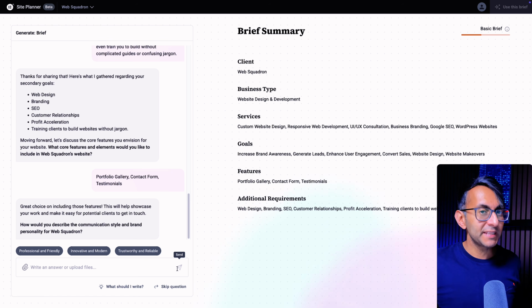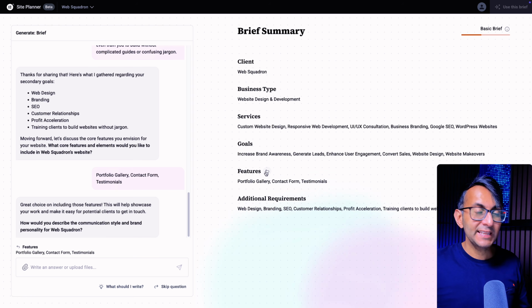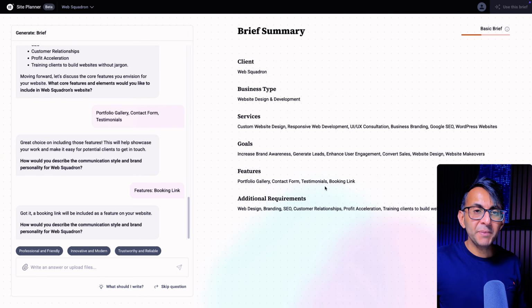Before we talk about the communication style, and again, I've got options, you are getting a summary over on the right-hand side. And if at any point you feel like it's not right, just hover over the heading. So I'm going to go to features and I'm going to click reply. It will appear in the bottom left. And I'm now going to add a booking link and I'm going to hit send. And then it appears over here.